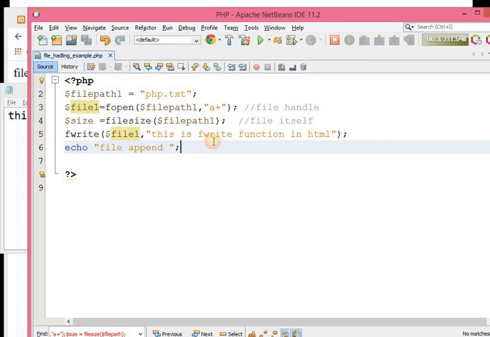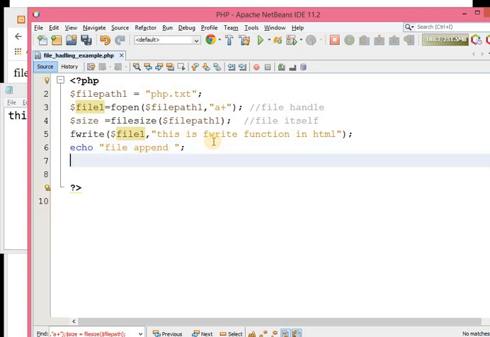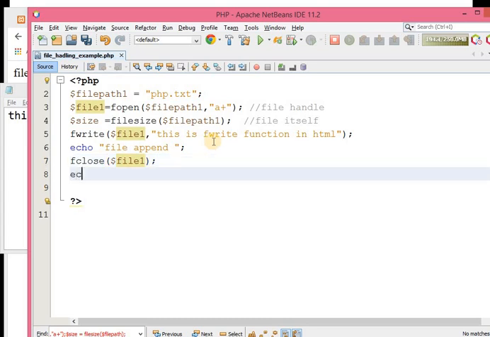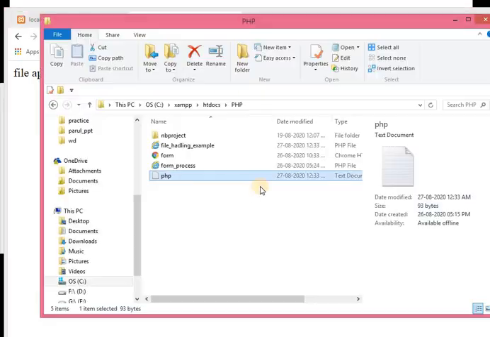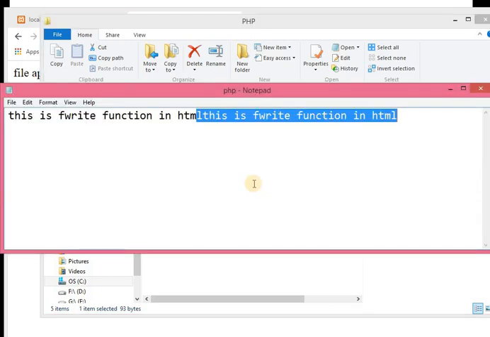Now it's a good practice to close your file once you finish communicating with it. Echo file closed. Save, refresh this page. File append, file closed. So this is all about file handling.